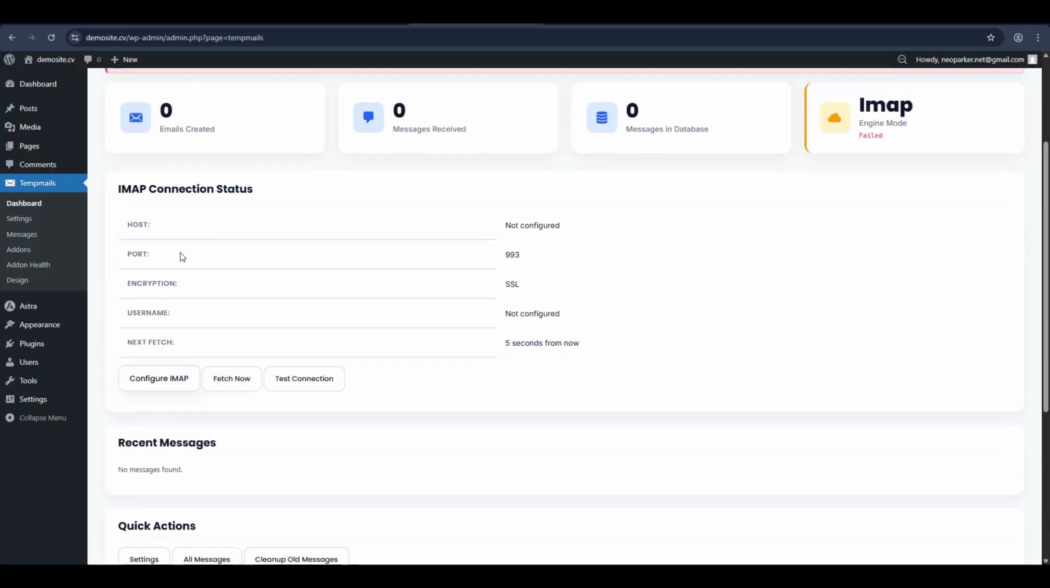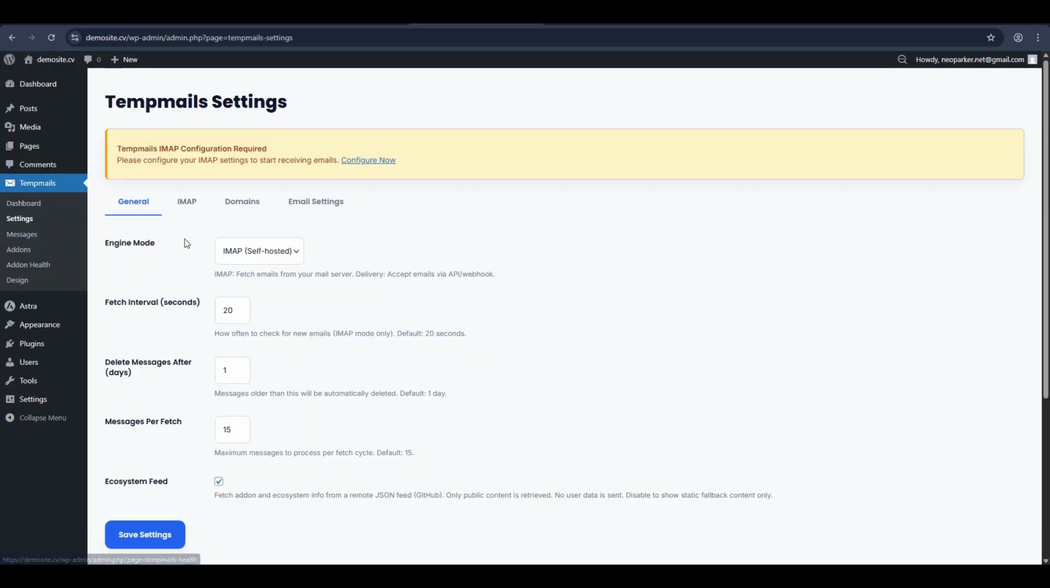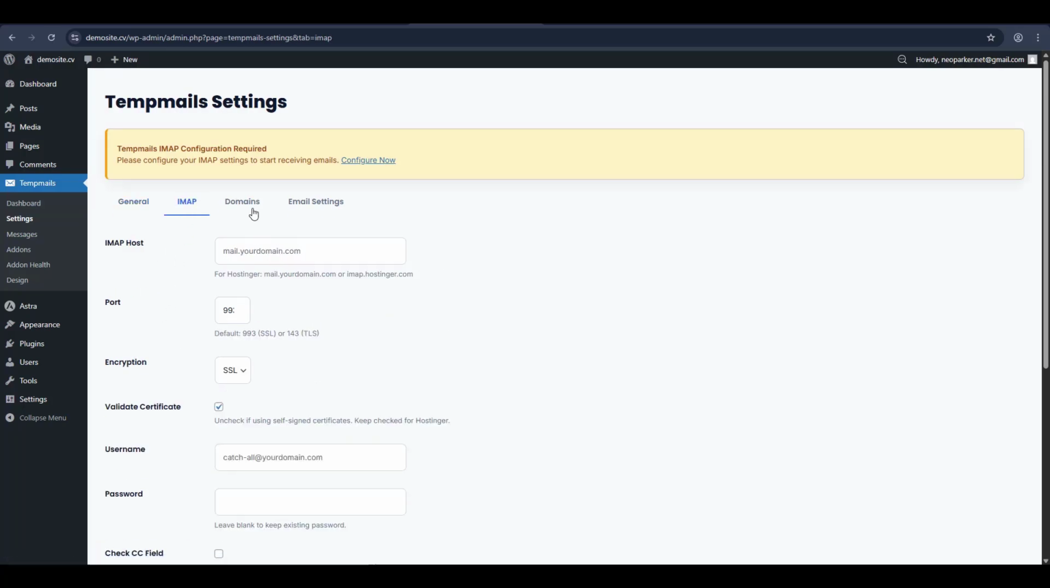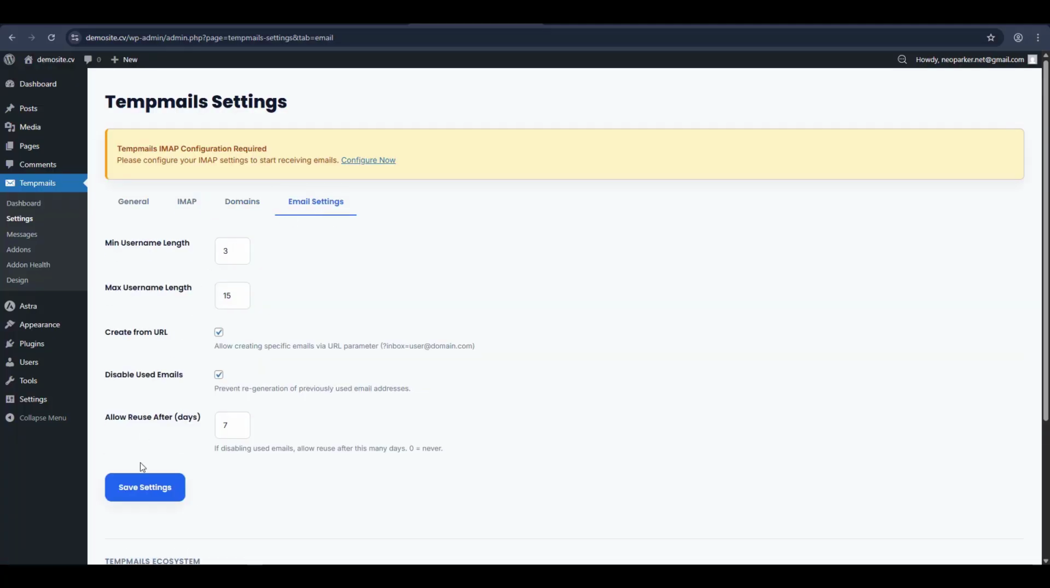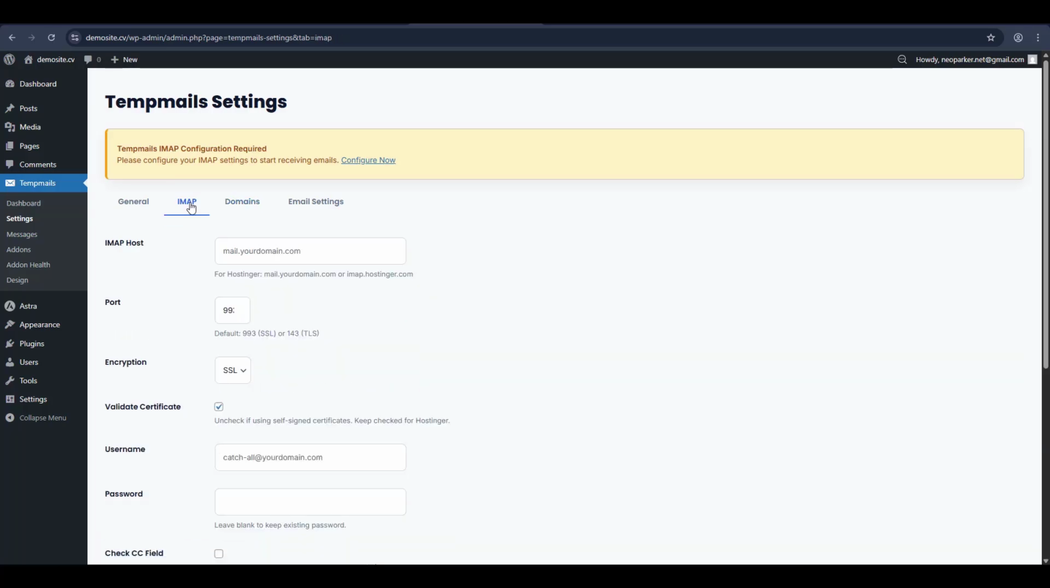Now that is done, let's go to the settings page. This is the settings page: the general settings page, IMAP settings page, domain settings page, and email settings page. I'll explain all these settings one by one, so do not worry about the tech jargon. You might hear IMAP connection and this and that right now. This is very simple and very easy to configure.